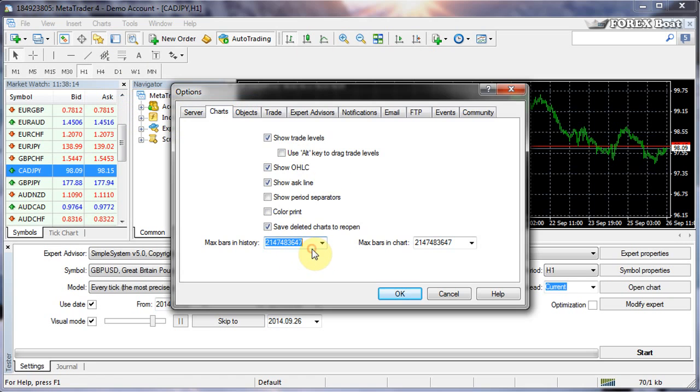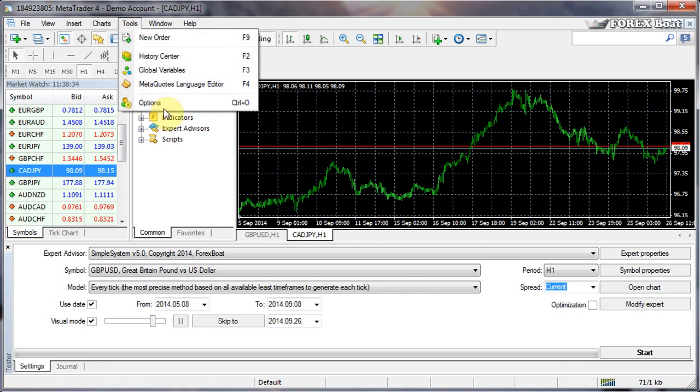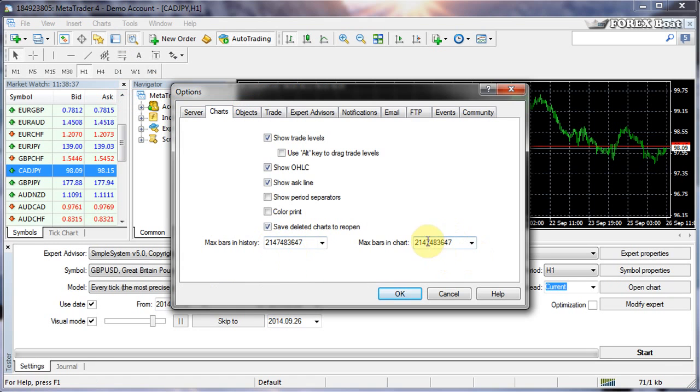In Options, we want to set the max in the Charts tab. You want to set max bars in history to the maximum, max bars in chart to the maximum as well. That will make sure that MetaTrader 4 is not restricting you from downloading any data. So you click OK, and if you go to Tools, Options again, you'll check. You'll see that MetaTrader 4 has automatically changed these values to the maximum.